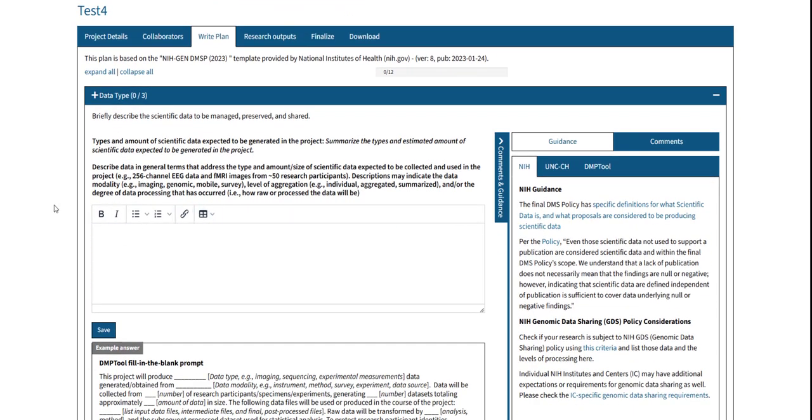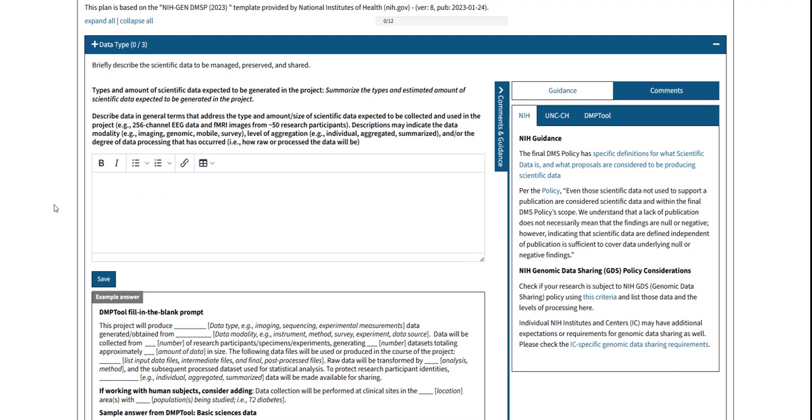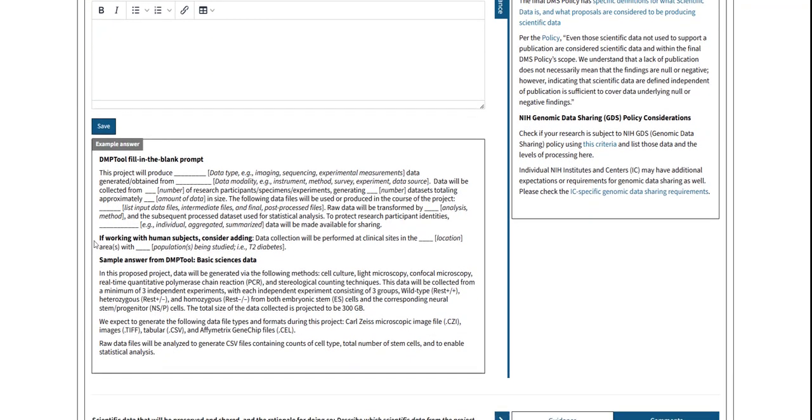Here, the DMP tool has opened up the Data Type section. Underneath this section, you'll see a brief description of what is required by the NIH in order to comply with this section. Below the description, the DMP tool offers a text editor where you may enter your own response. Click the Save button after entering your response. If you need additional assistance in crafting your response, the DMP tool provides example answers. You may use the DMP tool fill-in-the-blank prompt as well.